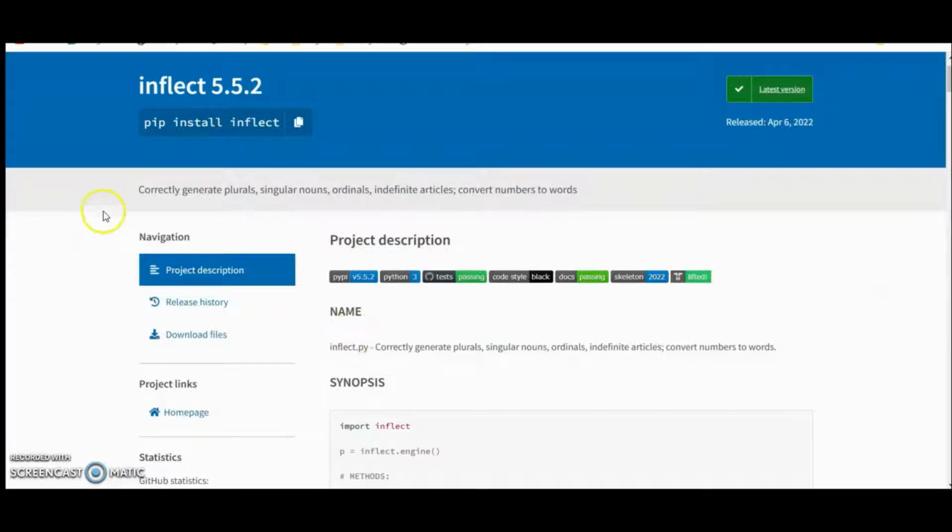Inflect is a library in Python which correctly generates the plurals, singular nouns, ordinals, indefinite articles, and also converts numbers to words. When we say numbers to words, it's like numeric digits like 434 will be converted into the alphabetical 434. So we're going to see how we do that.